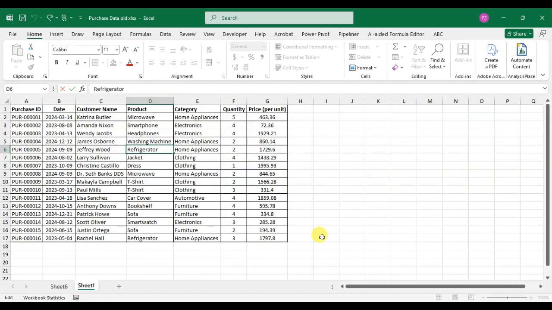Hello everyone, in this video we will learn how to add fields in pivot table. So let's start. This is my Excel and here you can see I have data. So here I'm going to first create the pivot table.